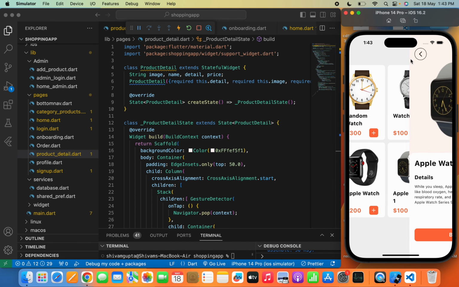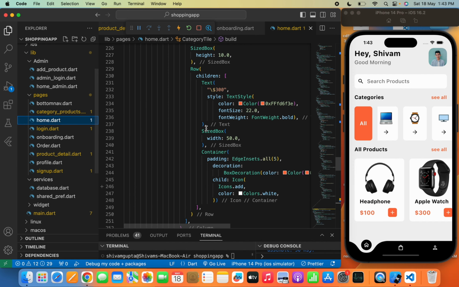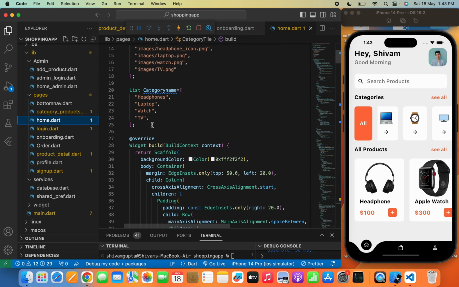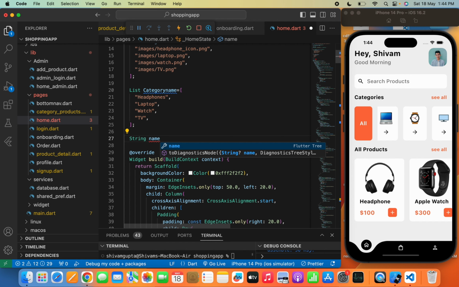Let's move to the home page, because we need to add some more functionality: we need to get details like the username and the image. You already know that we have saved the data using shared preference, which is our local data. Now to get the data, we'll move to the home.dart page, and here I will first create a string which will get the name and the image of the user.